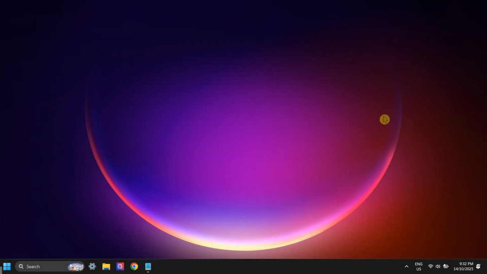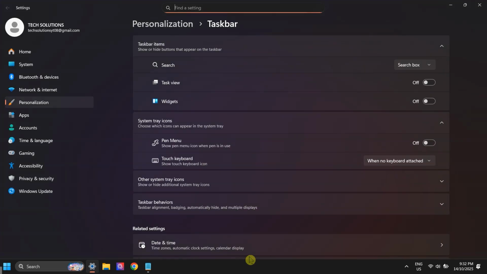Now another trick is to hide widgets, chat, or unneeded icons. You can do it by opening Taskbar Settings again, toggle off the widgets and chat icons, and customize the search bar.